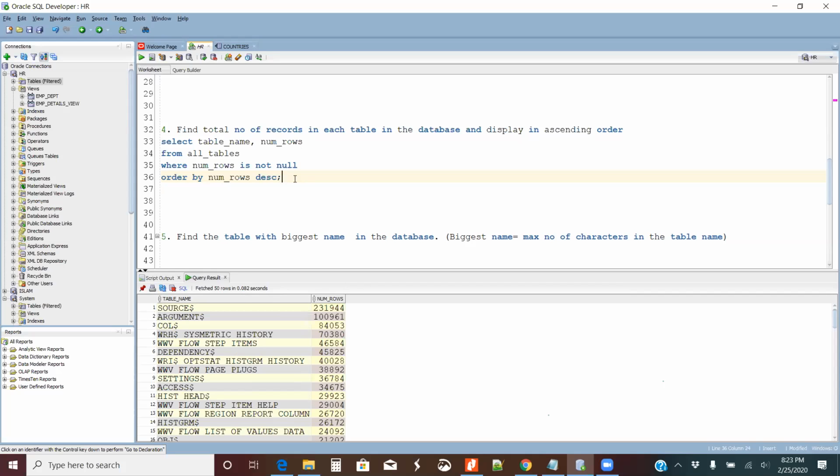Okay, let's move on to the next. Is this question clear to everyone? Pretty straightforward. Anytime you want table related information, you will query all_tables. If you want column related information, you will query all_tab_columns. If you want constraints related information, you will query all_constraints. If you want index related information, you will query all_indexes. If you want view related information, you can query select star from all_views.